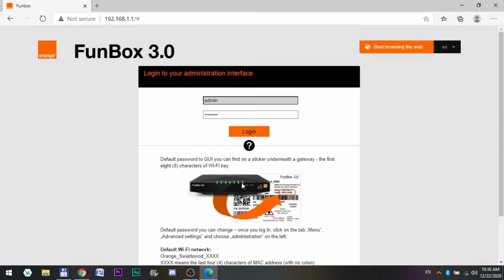Then you have the LED indicators, and on the bottom side there's a special sticker. There's your network ID, your network key, the IP address of that modem, and there's also a password for administrator access. So you connect to a Wi-Fi, usually here. You put your Wi-Fi password.